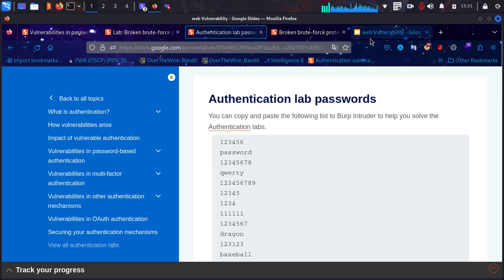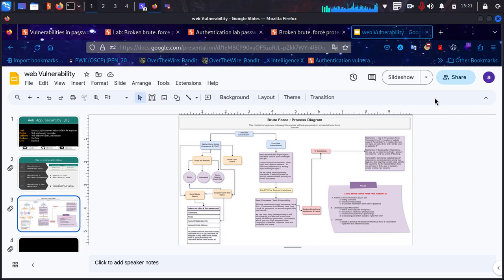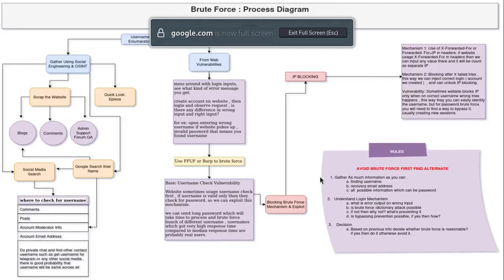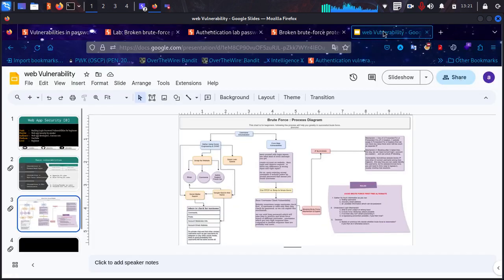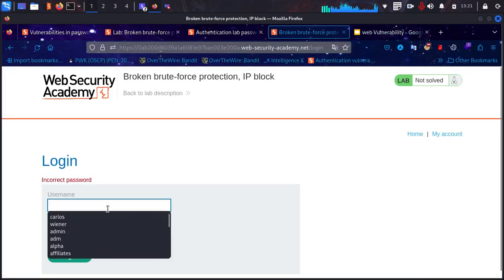So let's go to the cheat sheet. Now there is this blocking after X failed tries. In our current scenario, we have mechanism 2, right? The blocking after N failed tries. So what we can do here is inject our correct login and see whether the IP still gets blocked or not. We are trying to see if the website is vulnerable or not.